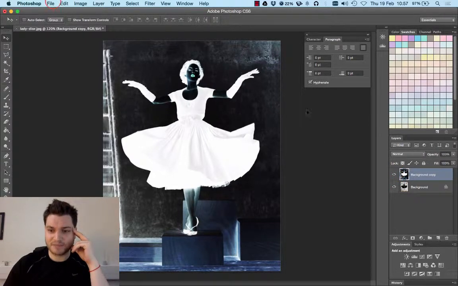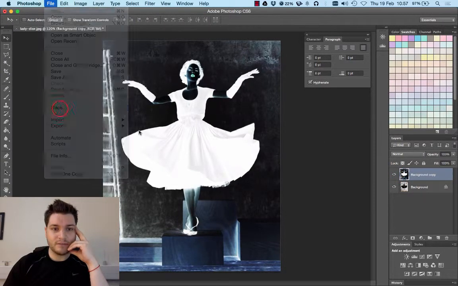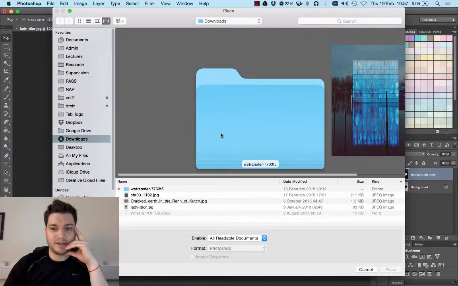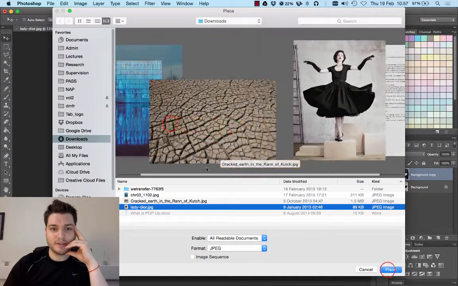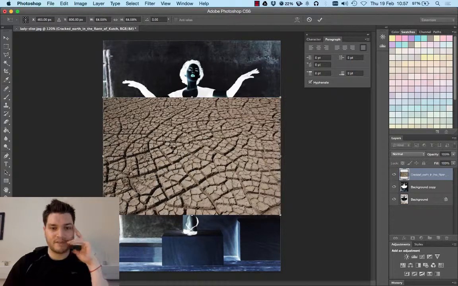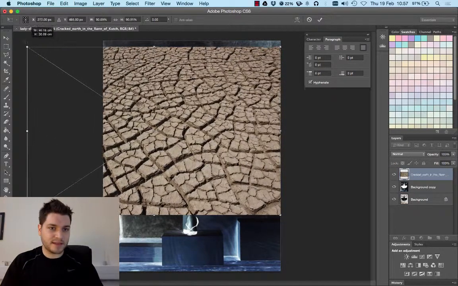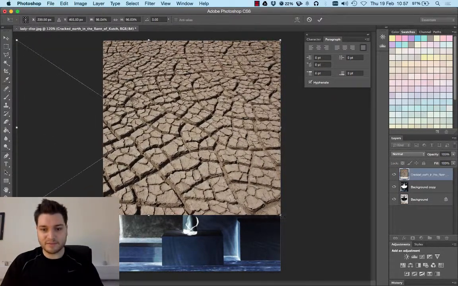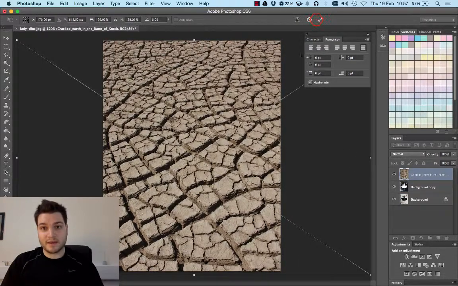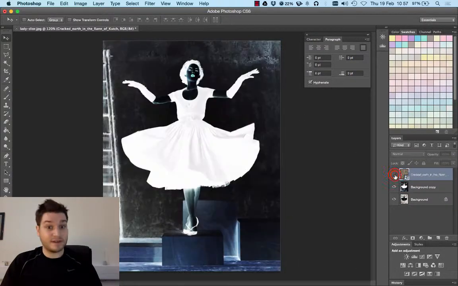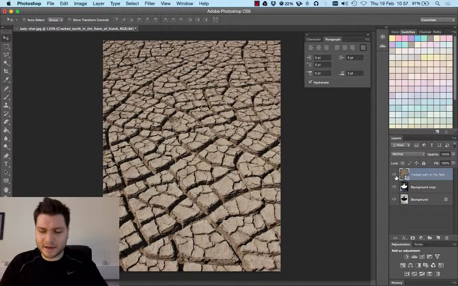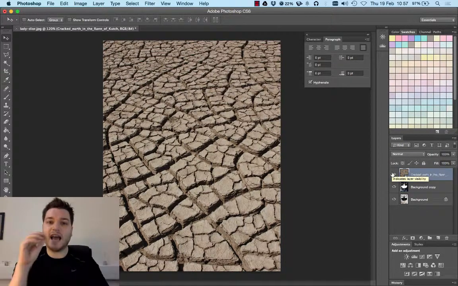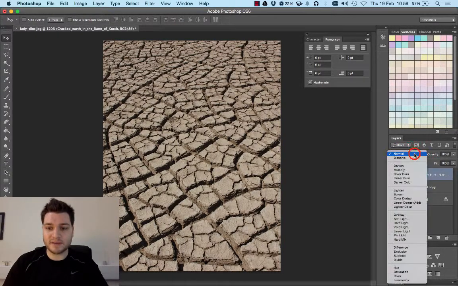Let's add some texture. So I'm going to go file, place, back into my downloads, and I've got some cracked earth. Right, and I'm going to just make this absolutely massive. So what I'm doing here, obviously I've covered up the original, and I can't see anything, but I can take the essence of this image and use it as a texture. And the way you do that is with these blend commands.